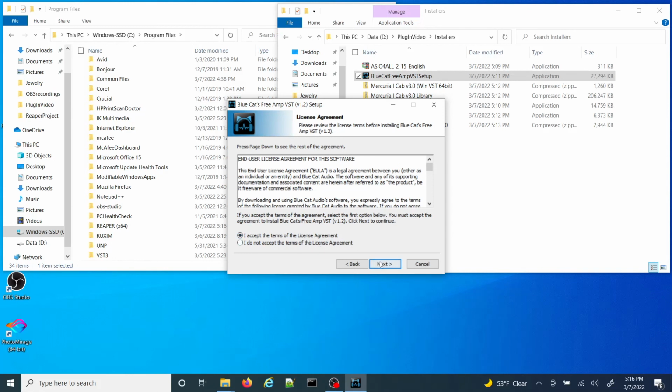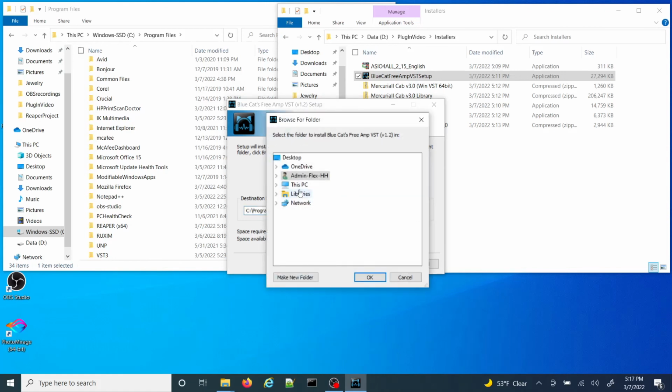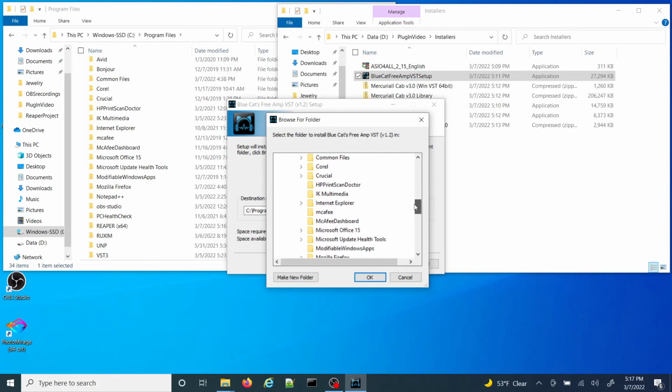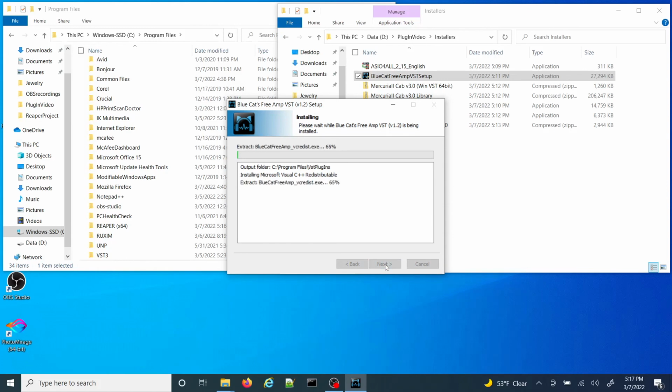Read the terms of the license agreement again. Now, this wants to put it in a 32-bit folder, so we're going to change this. So go to your PC, your hard drive, go down to program files, but don't pick the x86 one, just pick program files. Go down to VST Plugins, the file that we made, program files, VST Plugins, and that's where we want to install our amp.